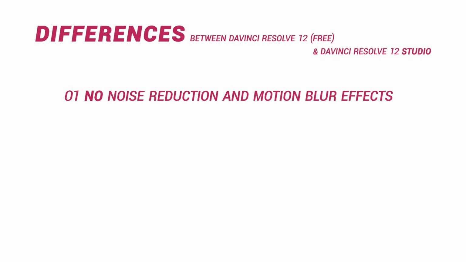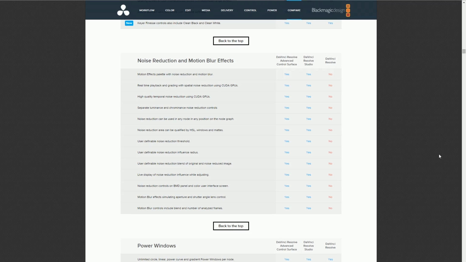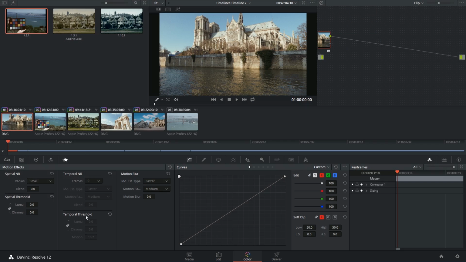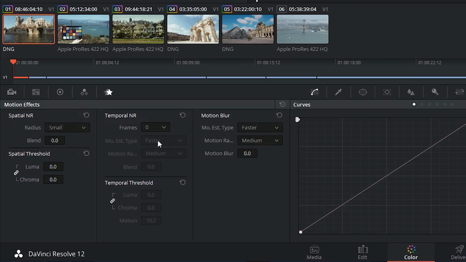The first is that the free version of DaVinci Resolve 12 does not give you any noise reduction or motion blur effect controls. This panel, within the non-studio version of DaVinci Resolve 12, will appear grayed out. This effect allows you to reduce the noise in your footage based on a spatial or temporal analysis, and also to include artificial motion blur based on the movement of a camera.